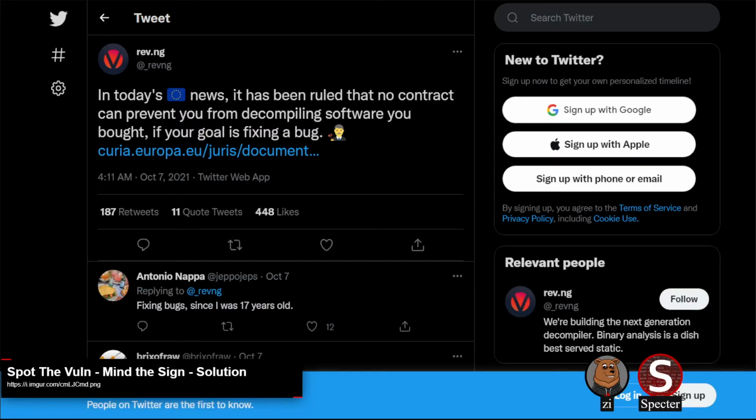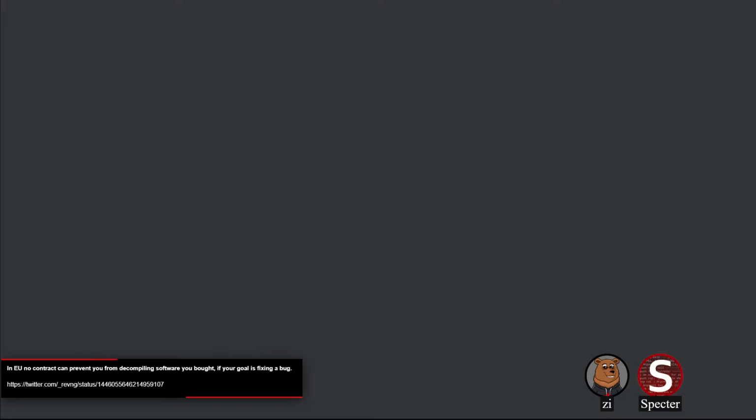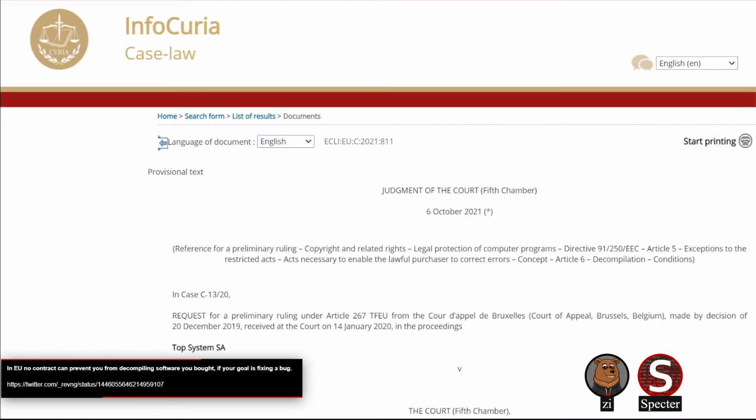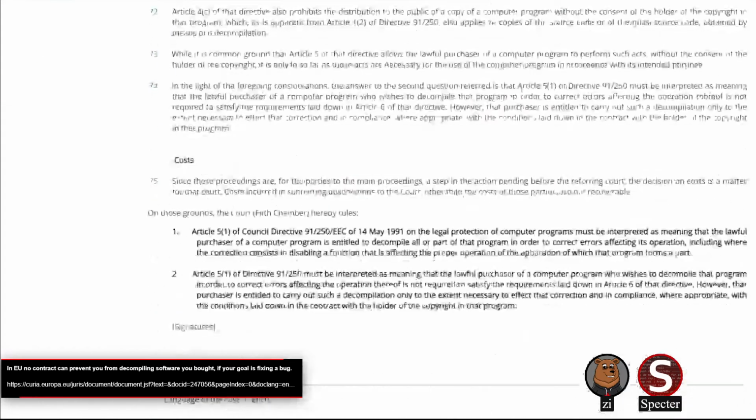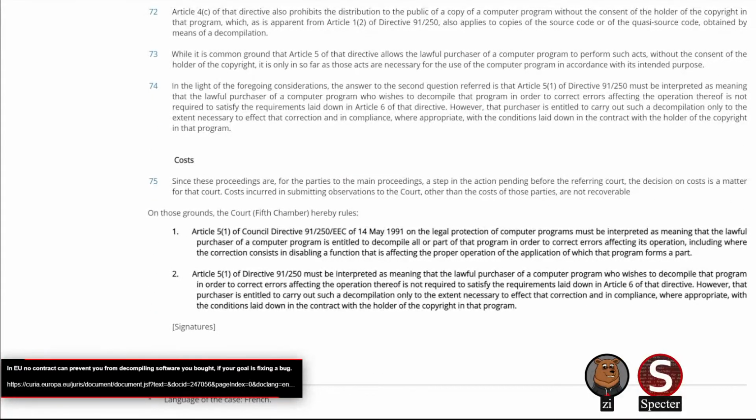All right, so we'll get into some topics here. We'll start off with some lighter news that came out of the EU, which is that no contract can prevent you from decompiling software that you have bought if your goal is fixing a bug. Now, this is paraphrased by Revenge on Twitter. The actual document is a lot of legal speak and is pretty hard to read, if I'm being honest.